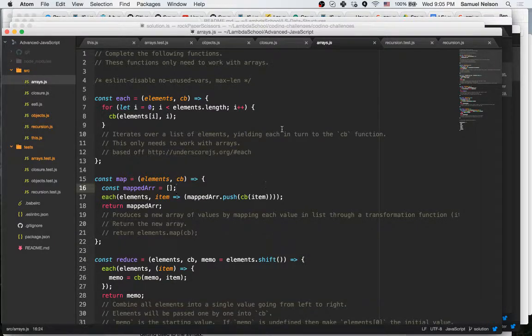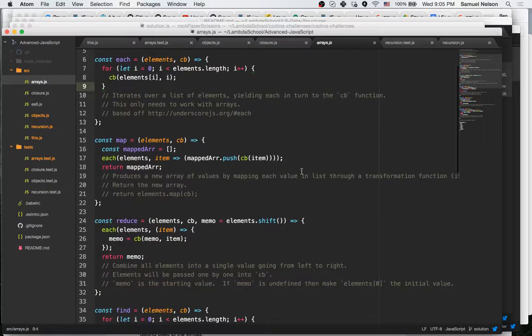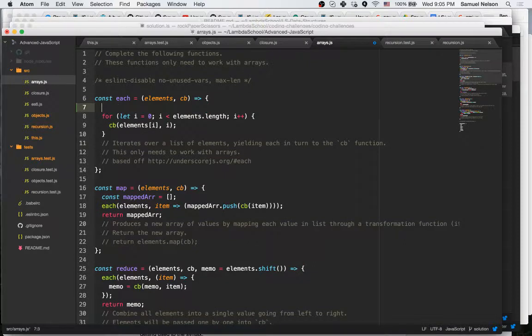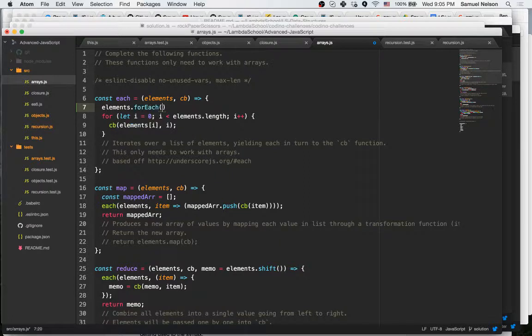And okay, so first one I want to work through is reduce. Well, okay, something I want to touch on as well is as you're working through these JavaScript problems, if you can, try to solve them without using the built-in array prototype methods. So right here in each, I could solve it this way, or I could go elements dot forEach, and then I could pass in item.